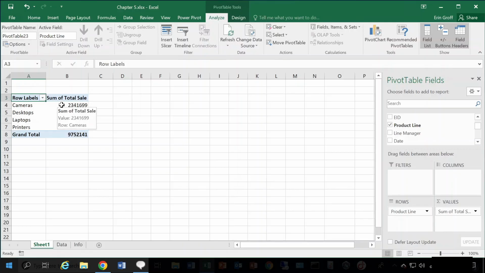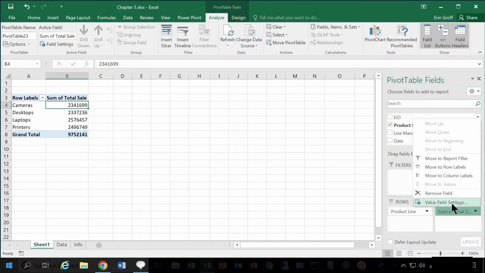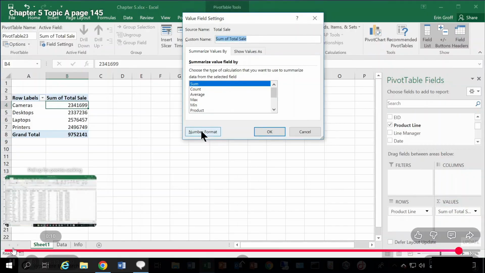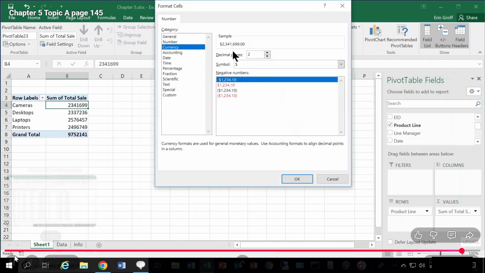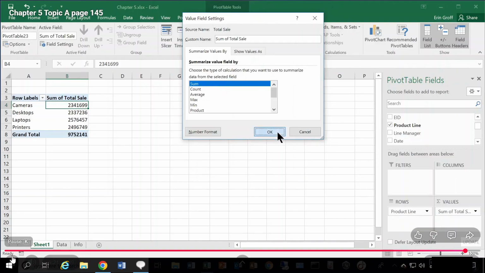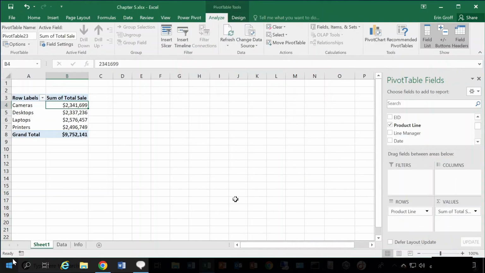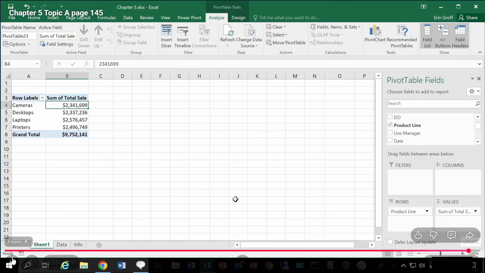So again, quick way to extract different information. And you can change the number formatting of this in your values, which we'll take a look at in one of our next videos. We can open our value field settings, and here I have my number format, and I could change that to currency with no decimal points if I wanted to. And it will update there. It will update the whole entire table for you. So that is an option if you want it to be.